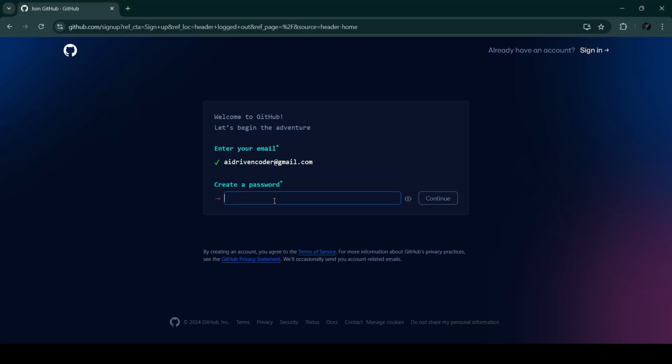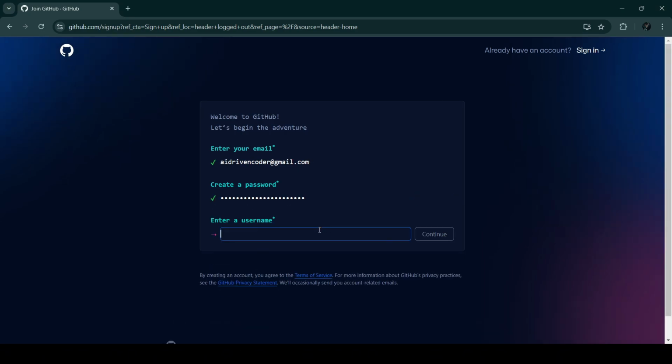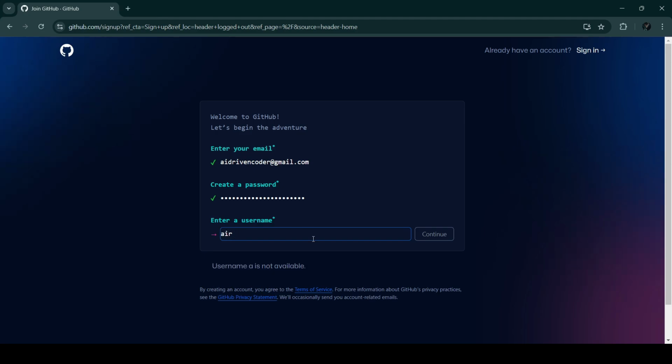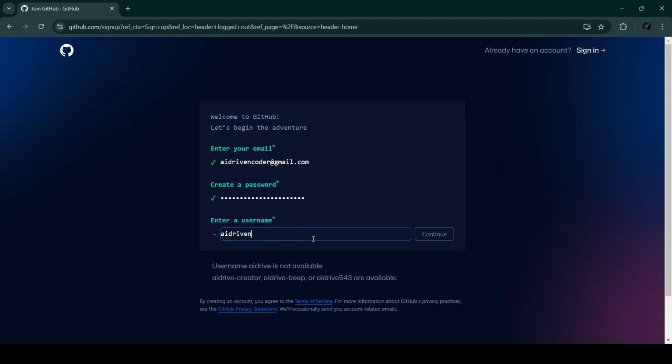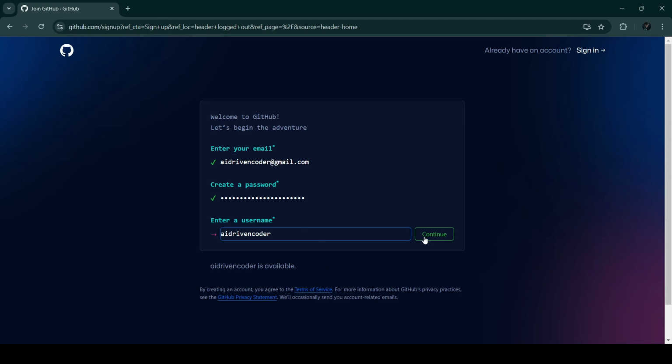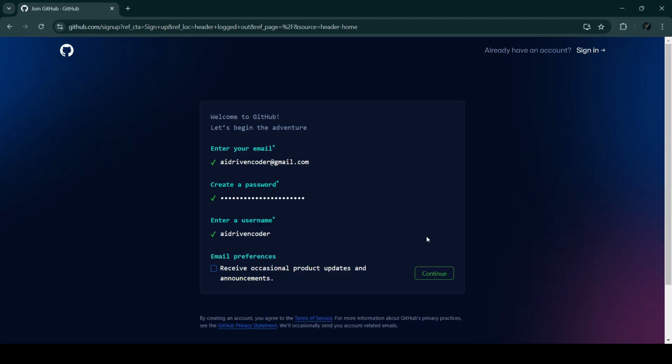Next, you'll need to choose a username. This will be your unique identifier on GitHub, so pick something professional and memorable. GitHub will tell you if the username you prefer is available or not. If your first choice isn't available, try adding numbers or adjusting the name slightly. Click Continue once you found an available username.